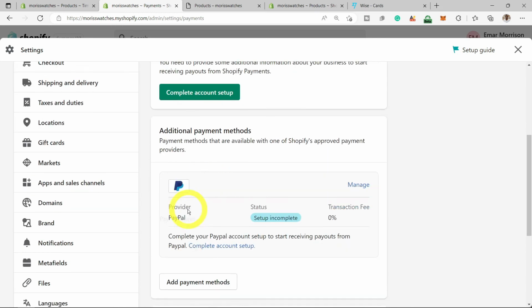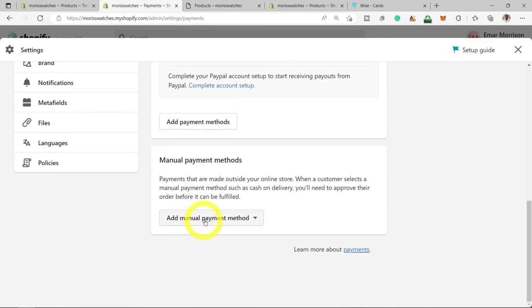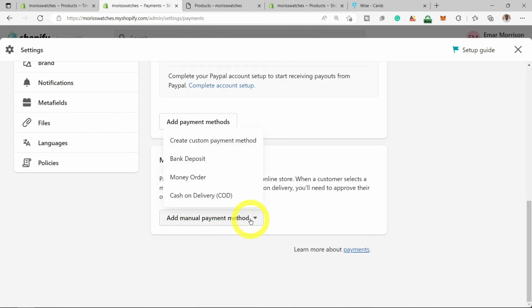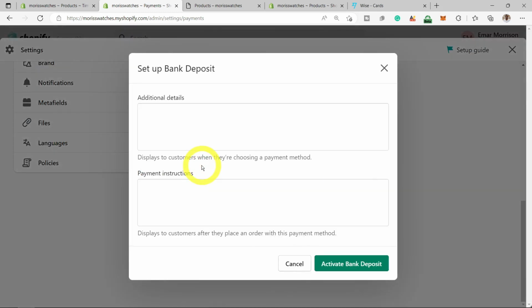You can also accept PayPal, and for manual method, if for some reason you can't get Wise to work for you, then you can set up, like say, a bank deposit, and then you specify the instructions to the customer.